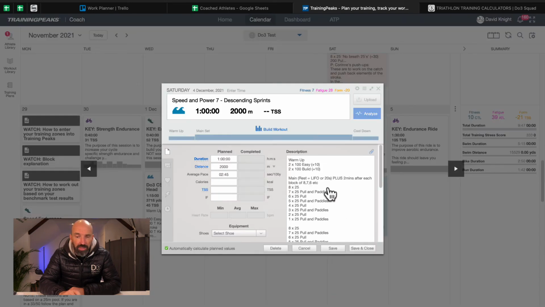We've got a speed and power session on Saturday, so lots and lots of pull and paddles. What have we got? So 200 warm up, 2 times 100 easy, and then 2 times 100 build. If it says build, it's starting off nice and easy, and then getting faster and faster as you go through the interval, whatever it is. So this one says 2 times 100. So you do 2 100s where you get faster and faster for the first 100, then you again start slow and then get faster and faster for the second 100. Okay, 10 seconds rest in between.